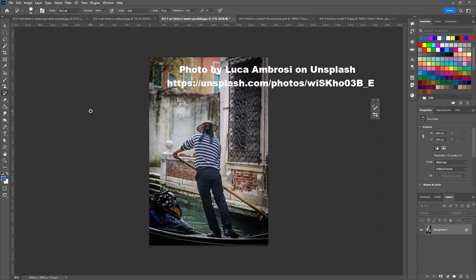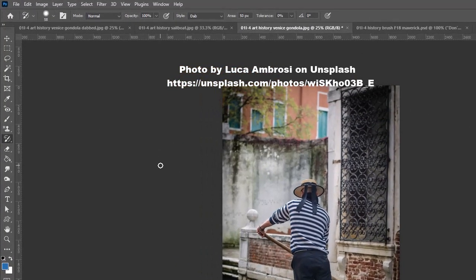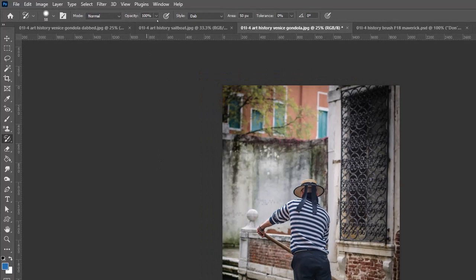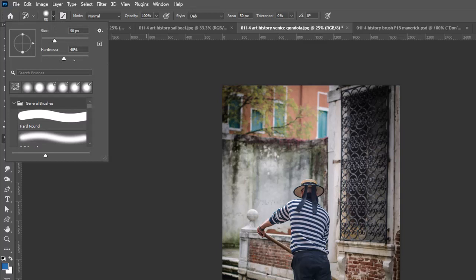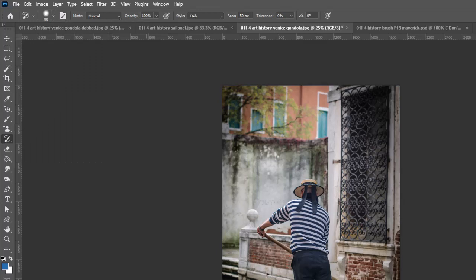The art history brush allows us to modify an image as if we were painting it by using some brush presets. So we can choose a brush size. I've got mine preset here to 58 pixels and hardness about 48%, about halfway. And there's some modes here. I'm going to leave it at normal. What I want to focus on here is two things. The style. There's a bunch of styles here. The only one that I really like is the dab. And then an area of how much it's going to pull in from. My brush is 58, so pretty close together.